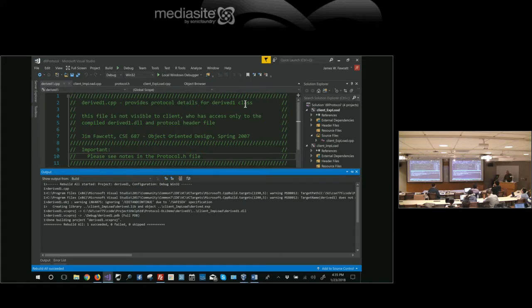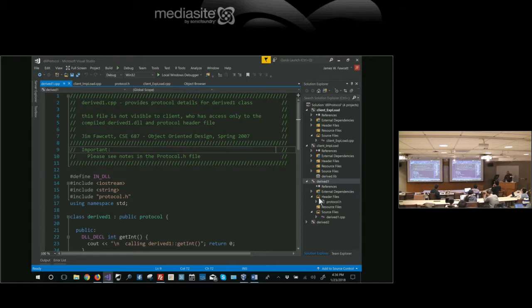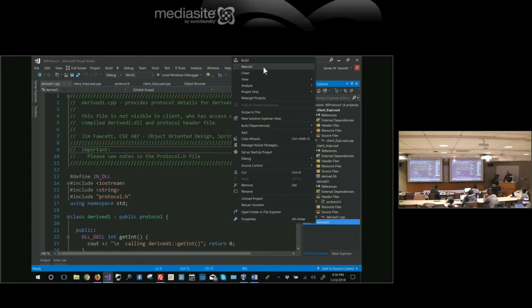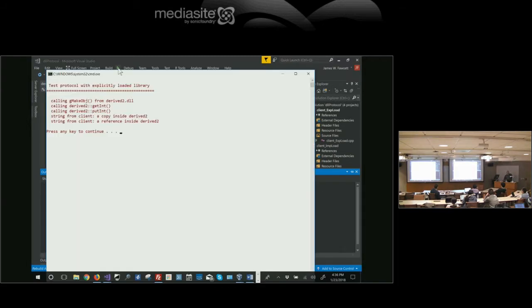So now let's run it, and sure enough, derive one, blah, blah, blah, derive one. Now let's just recompile derive 2. And now let's run it. Derive 2. Okay, so sure enough, I just took that DLL. I didn't compile anything else. I didn't rebuild anything else. Nothing had to be rebuilt. I pulled it out, fixed my bug, copied it back in, the application started up, and used the new stuff.